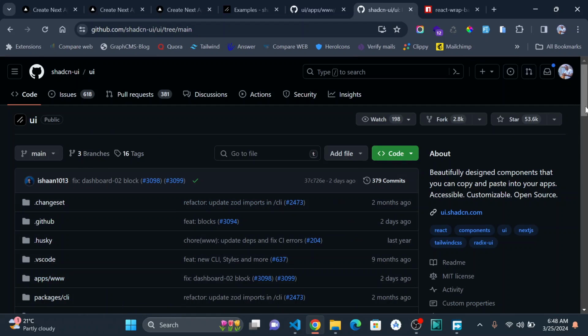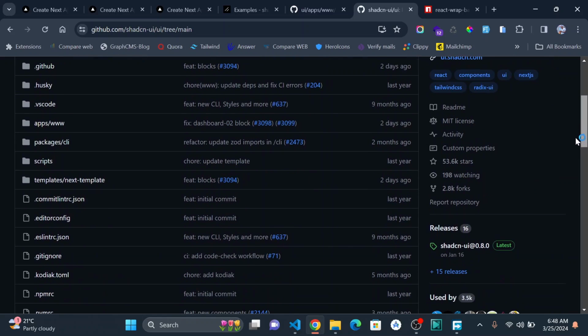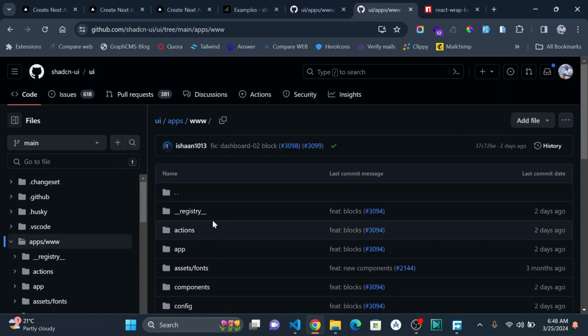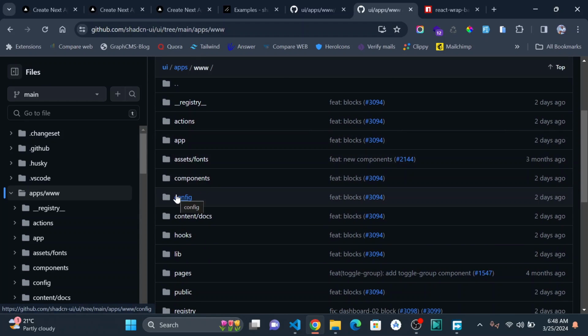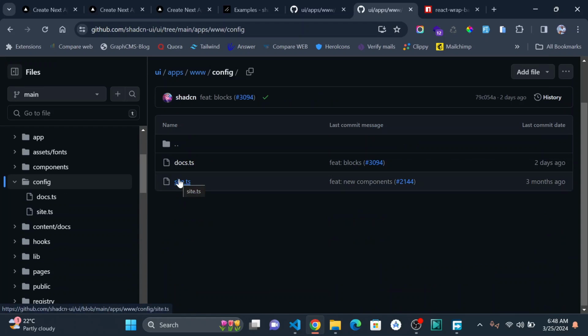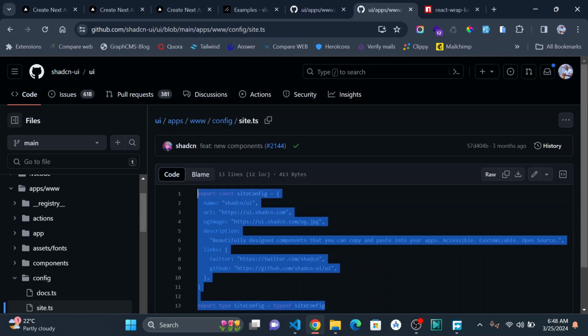Inside the config, it must be either outside here, config, actually maybe in the app here. Let's see. So config, and we have site. So it is site.ts. Just copy this, Control A, Control C. Okay, and just go and create this config, then site.